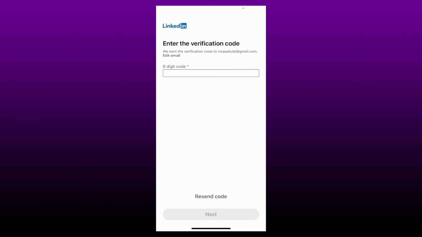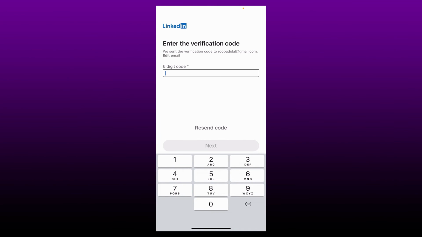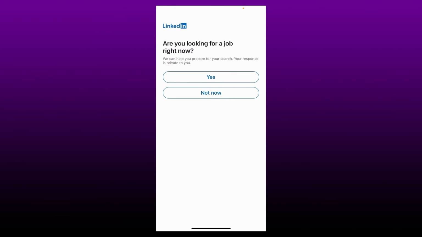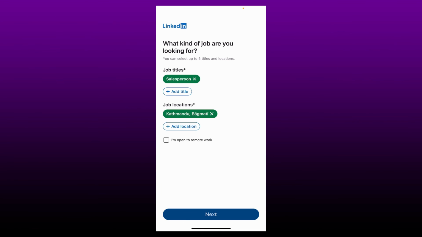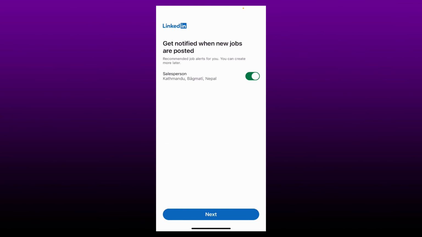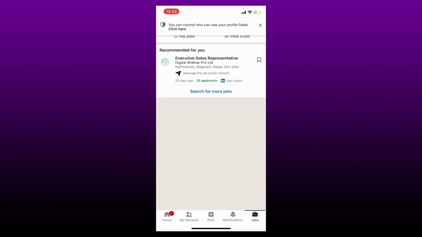Now you'll need to type in the 6-digit code that has been sent to your email inbox in the text box. Go ahead and type it in after opening up your inbox and tap the next button beneath. Once your email has been confirmed, you'll need to answer the questions that will be asked of you along the way. Simply go ahead and follow the on-screen prompts and tap the next button and you'll be able to create a new account for LinkedIn.